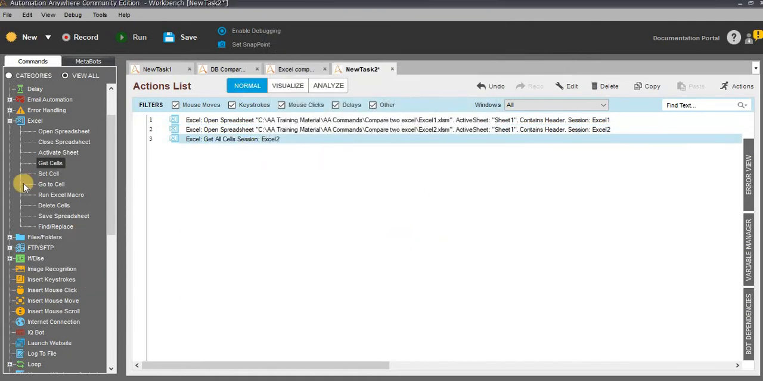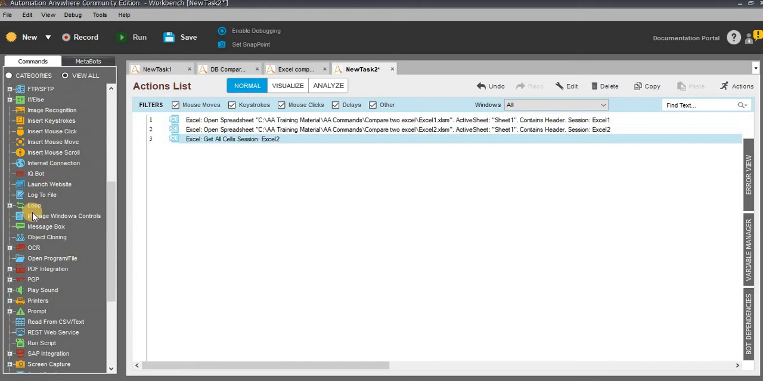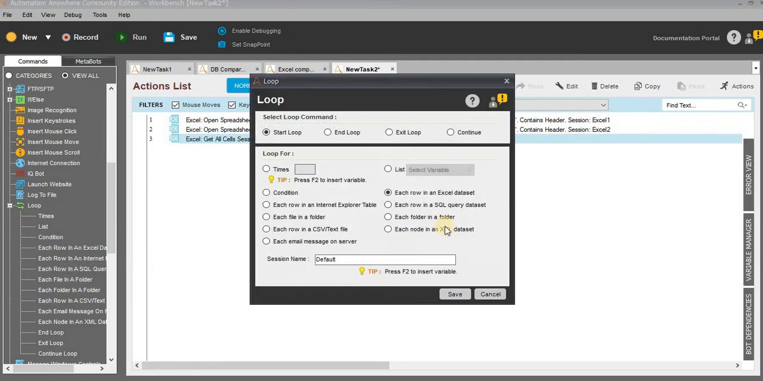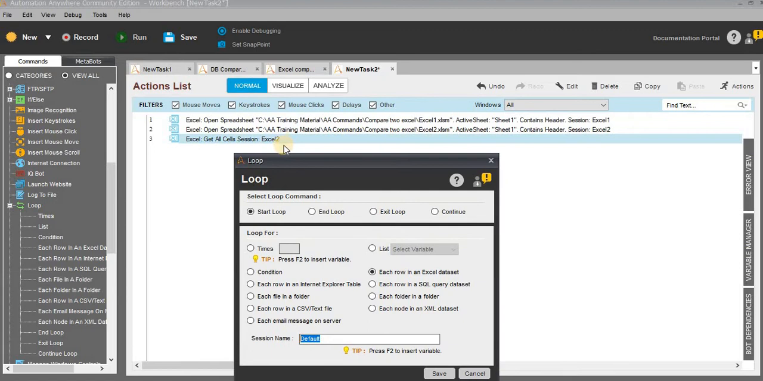Just click on save, and after that you need to use the loop function. Under the loop, you can see each row in an Excel dataset. Just drag and drop. Currently we are going to use the first Excel1. From the Excel1 we can loop. Next we will take care of the Excel2. So the session name should be Excel1.